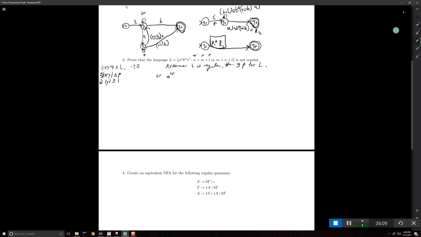So let w equal a to the 2p, b to the p, c to the p. And we can note here that w is in fact an element of L, and clearly the string is of length at least p because we have 2p a's at the start.